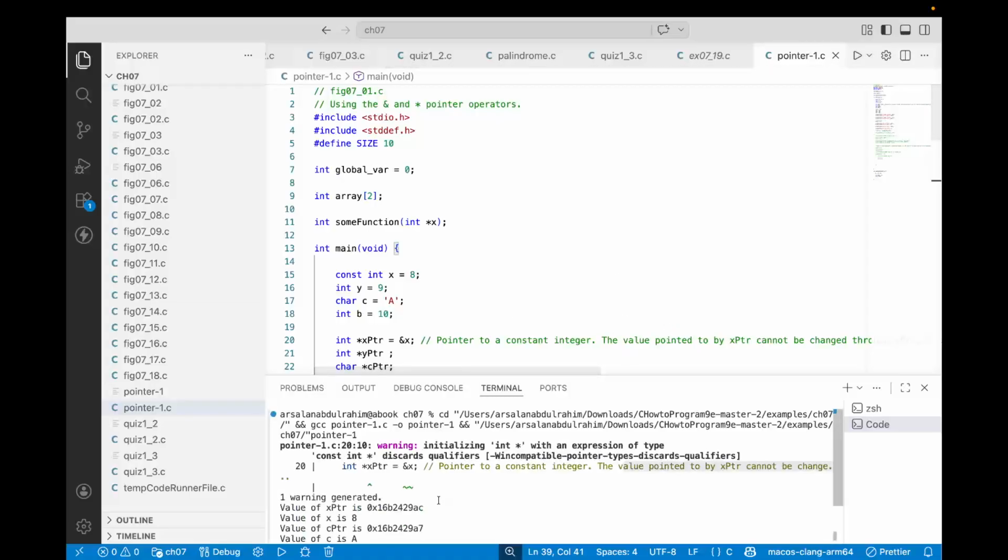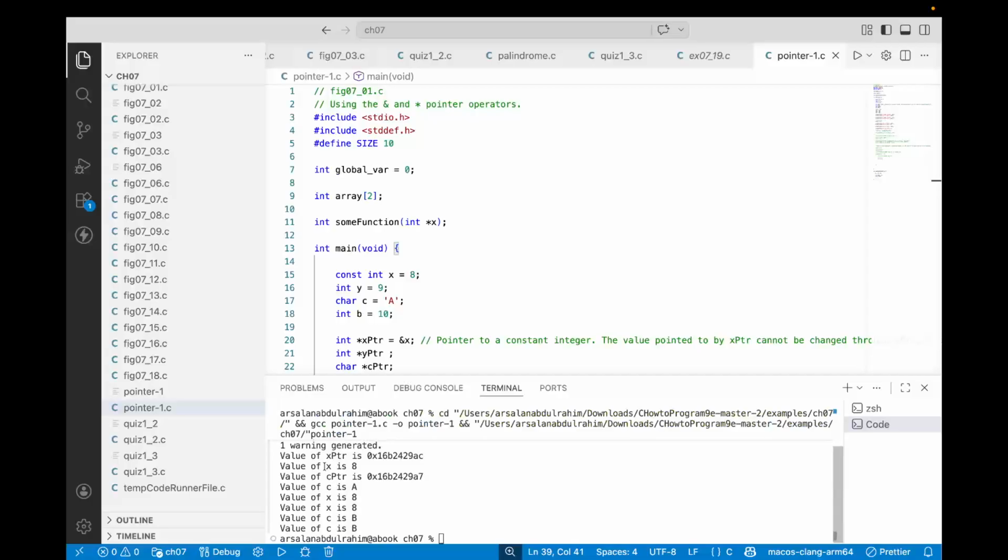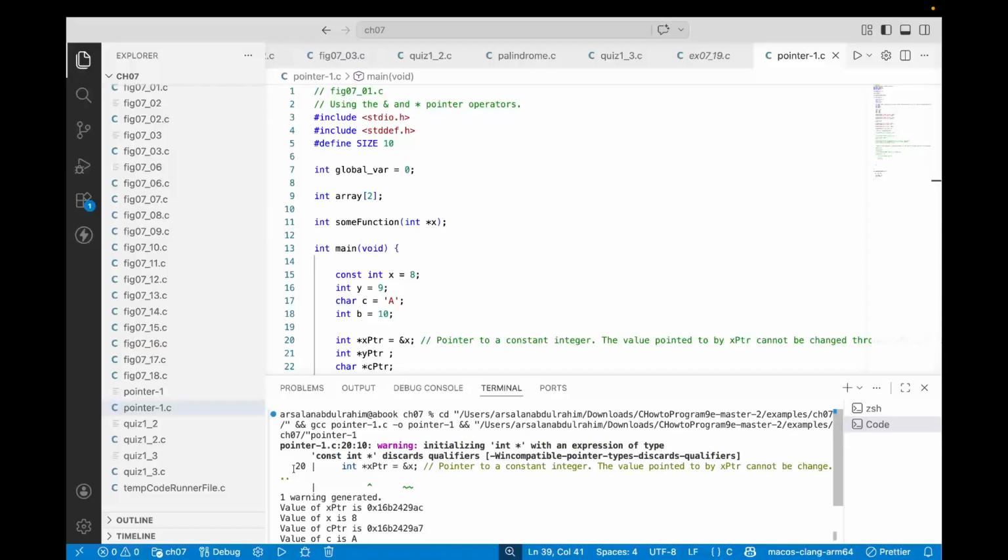There is one warning. Actually, it's just a warning over there. It's not an error. Remember, this is not an error. The value of x is still 8. It's not changing over there. It's just a warning telling me at line number 20 that this int xptr is a constant integer over there. So it's just a warning telling me that you can't change it over here.